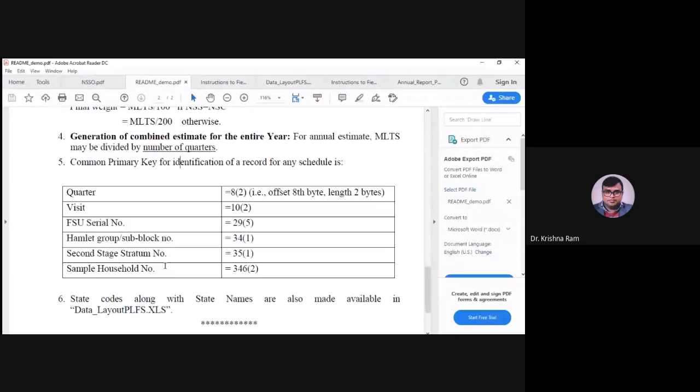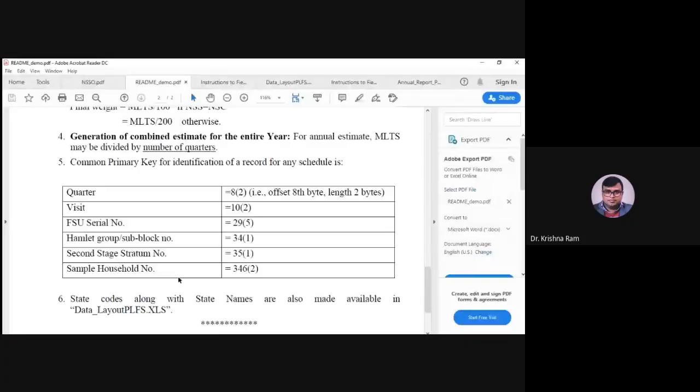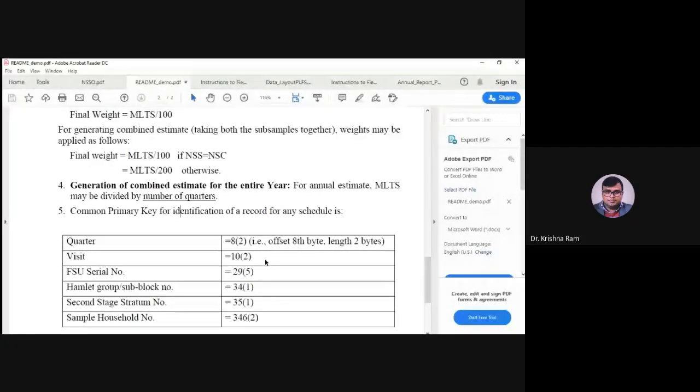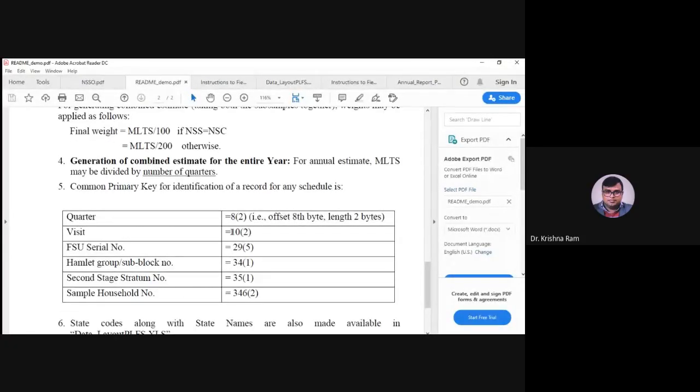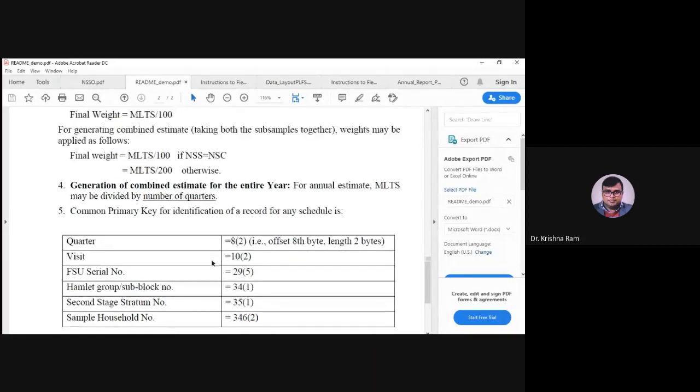For making a personal ID, we add another variable, which is the personal serial number. Here in the last item is the household serial number. Here it is the sample household number. If you add another variable, that is the personal serial number, that generates a unique ID for each person. So this information we will use for generating a unique ID for households and for each person.